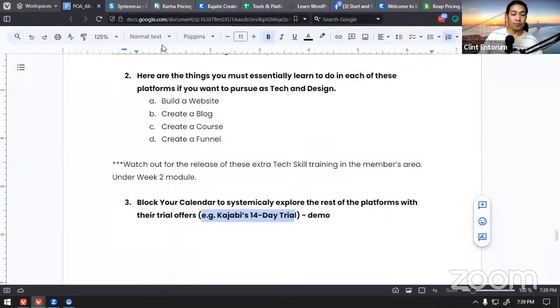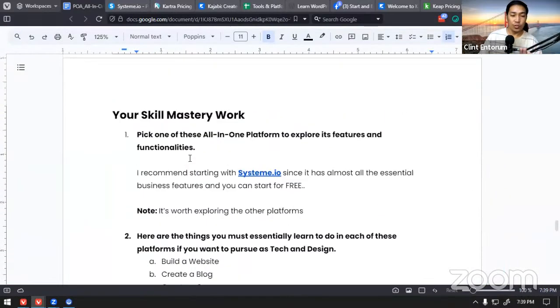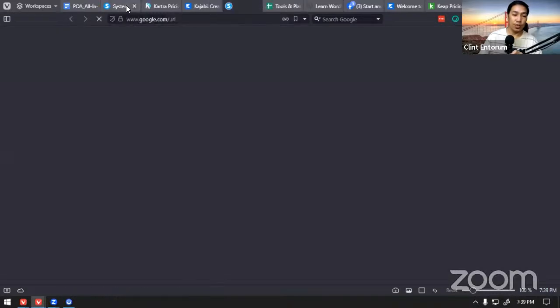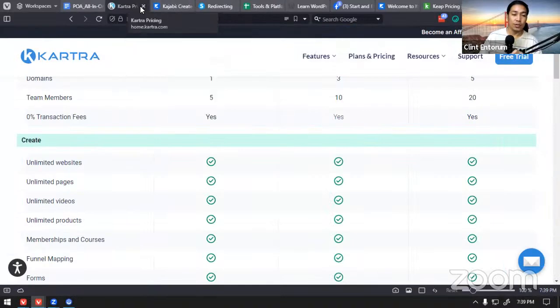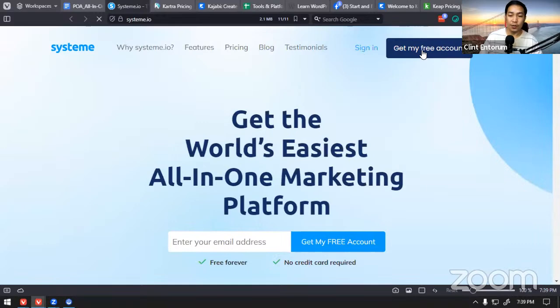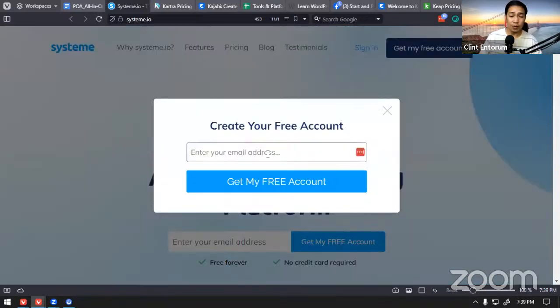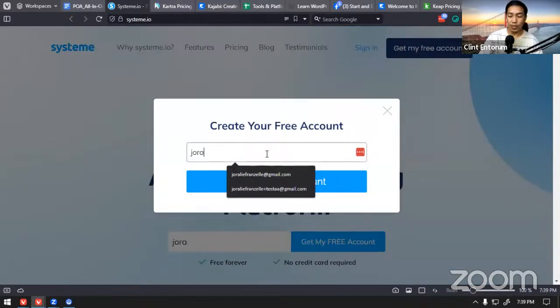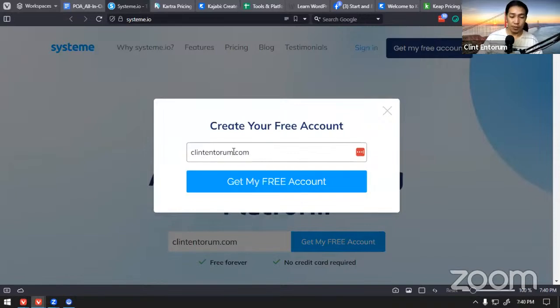Okay, so again, going back to step 1, I really advise to use system.io. Okay, so when you go here in system.io, you could start for free. Okay, so I'm going to start with free. I'm going to create my account. And this is how pretty easy it is to do. I'm going to probably use my other email, Clint. Okay, so I'm clintinturum.com naman, clinturum@gmail.com.